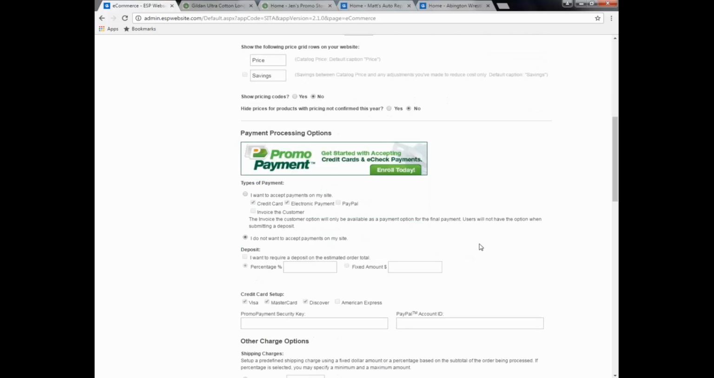The next area is the payment processing option. So if you want to set up your site to accept credit card payments, I do want to mention that two of the vendors that we currently work with are PayPal and Promo Payment. So you would need to set up an account with one of those, and then once you set up an account with them, you would come in and select the option here to say, I want to accept payments on my site. If you're using Promo Payment, you would use these two options here for credit card and or the electronic payment. If you're using PayPal, then you would only select the PayPal box here.